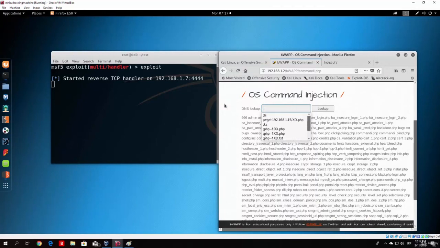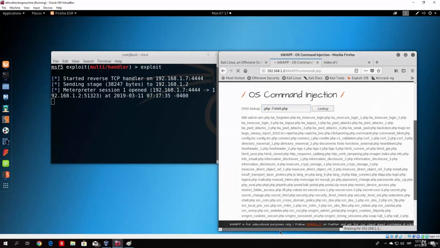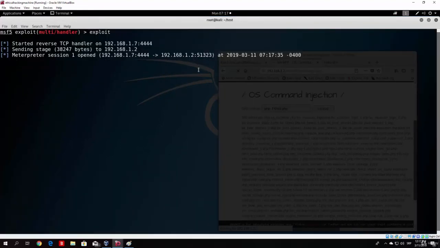So just type a semicolon, and then what we want to do is basically php -f and then shell.php. This command right here will run a PHP file. As we can see, if I look up, we get a Meterpreter session 1 opened. We can see right here that it is a connection from our OS virtual machine, whose IP address is .1.2, and the other IP address is our Kali Linux machine. So we successfully got Meterpreter open.